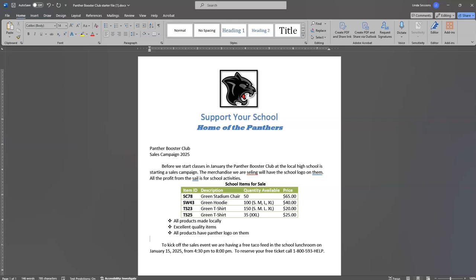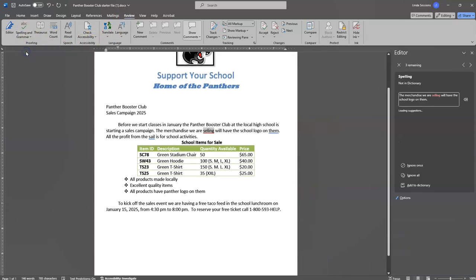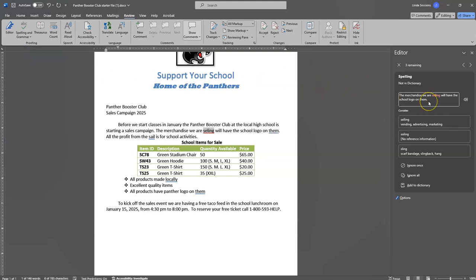I need to spell check the entire document, so I'm going to put my insertion point up here at the top of the document. That way it's going to start the spell check from where my insertion point is. I'm going to come up here to the Review tab, go to Spelling and Grammar and run a spell check. So the merchandise we are selling, I need to change that.